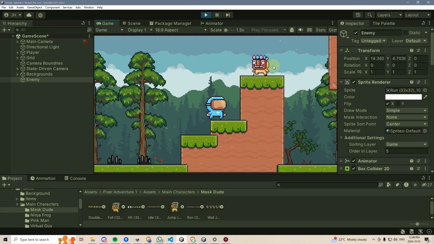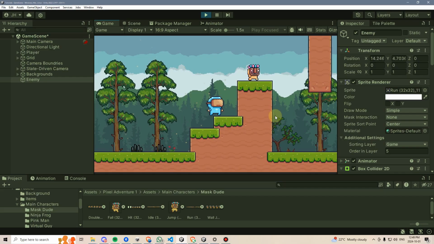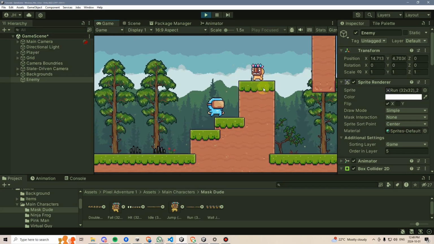However, I did make one mistake here. He's not changing direction. So if I go back to the code and change this to say false, now he properly flips the direction he is walking to.